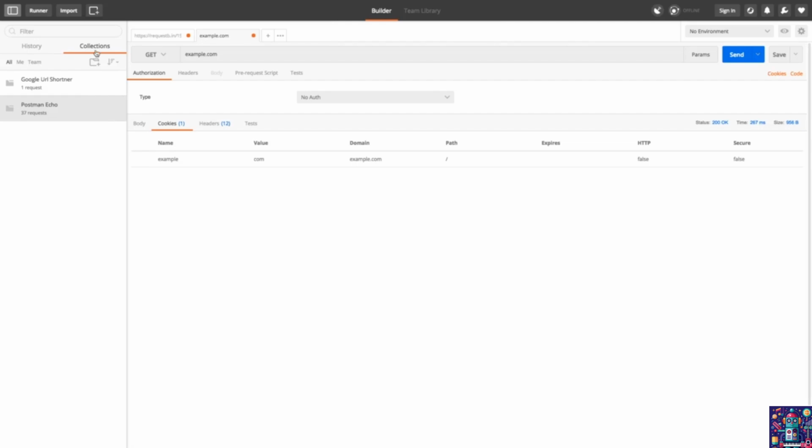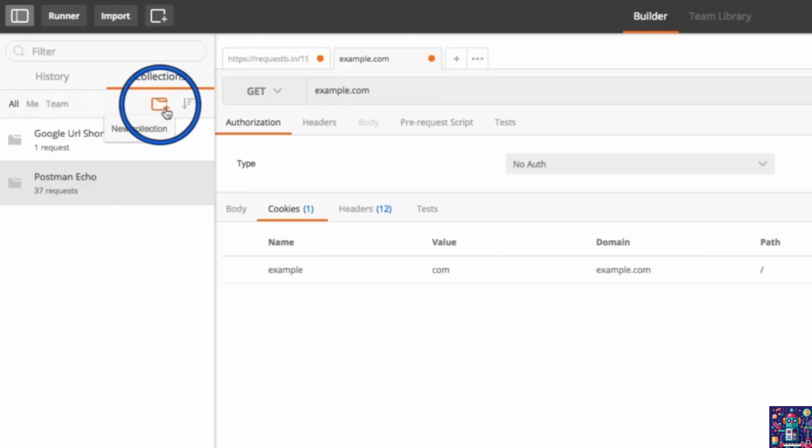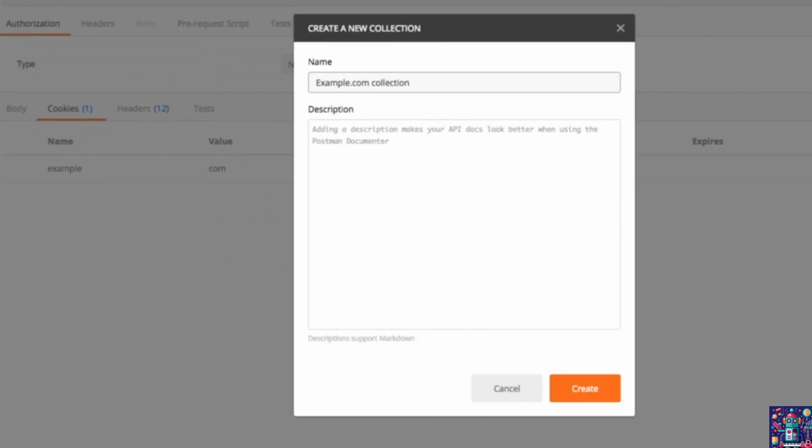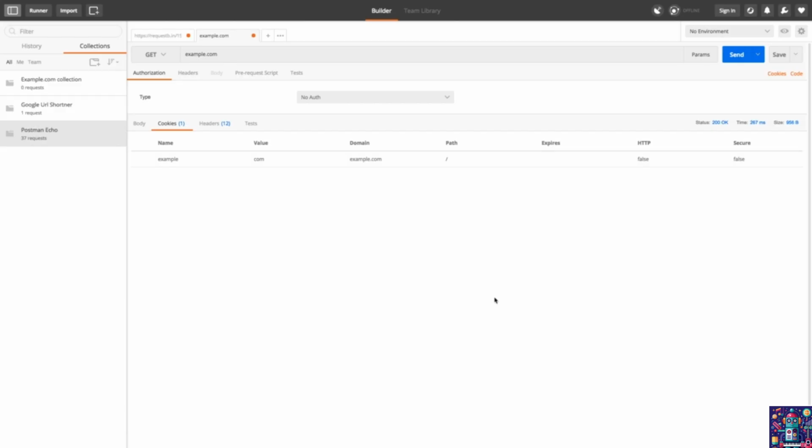You can create a new collection from the Collections tab on the left panel by clicking this button. And I'll give the collection a name. And additionally, I can give the collection a description. Then I hit the Create button. Voila! I can see my example.com collection. It contains 0 requests. Currently, I don't have any requests saved inside there.